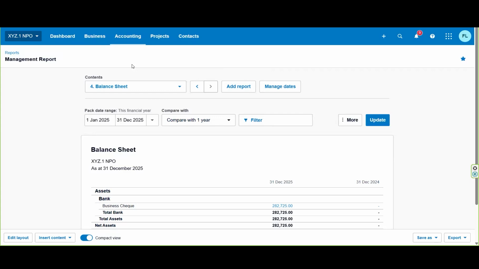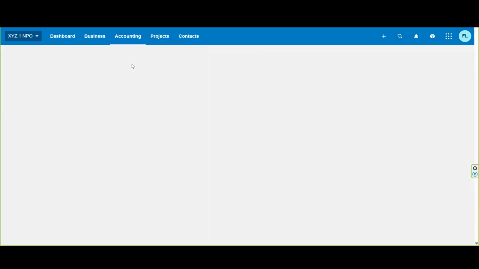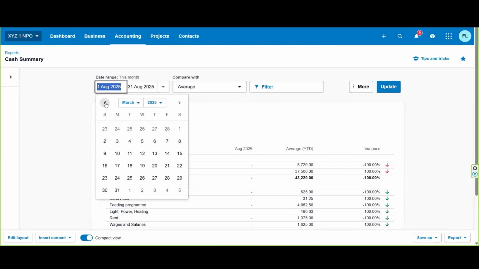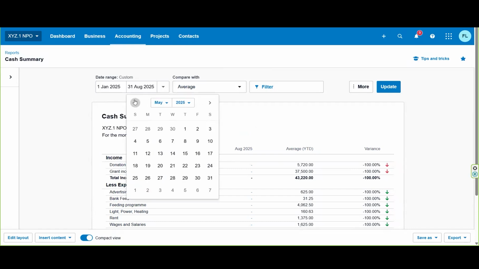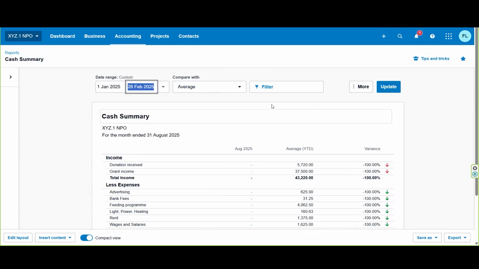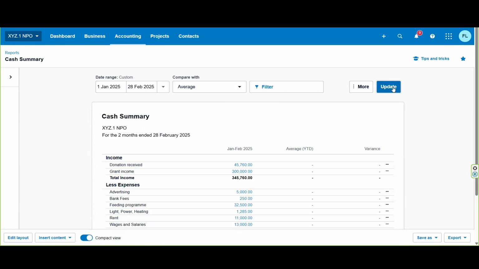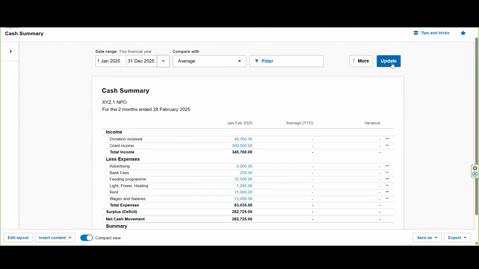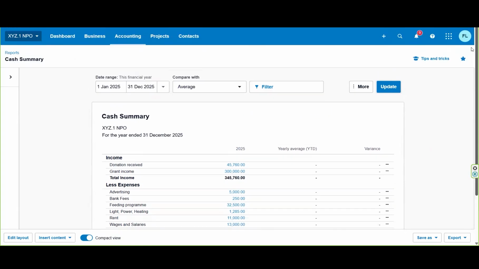But if we go back to reports, there is also something called a cash summary. So I'm going to do it from January, because I've only ever processed in this file January and February. So we're just going to run the 2 months, to the 20th of Feb. And I'm going to click on update. And it's basically showing me my cash summary. Keep it as at the financial year. Again, it's the same thing.